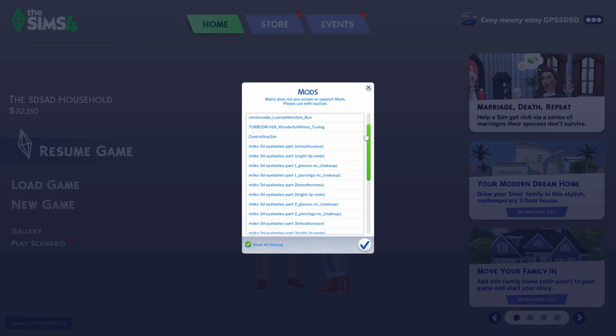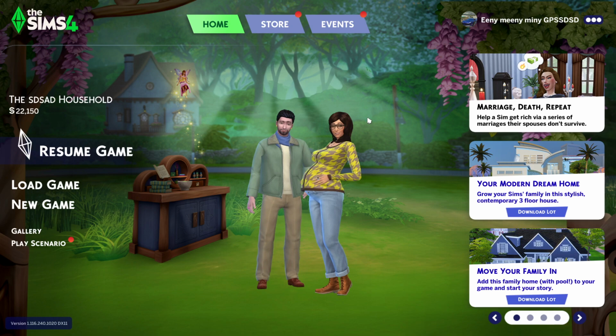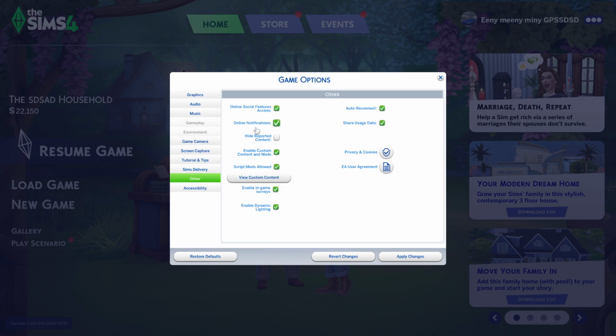Once the game is launched, on the mods folder, you should see Control Any Sim. Also, if the mod is not working, press escape, or if it's your first time installing mods, go to other, and then make sure these two options are selected. If they're not, select them, apply the changes, and then restart the game.